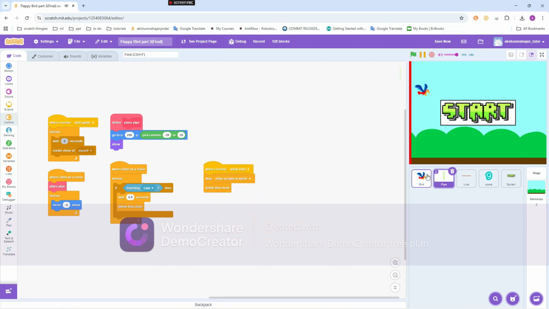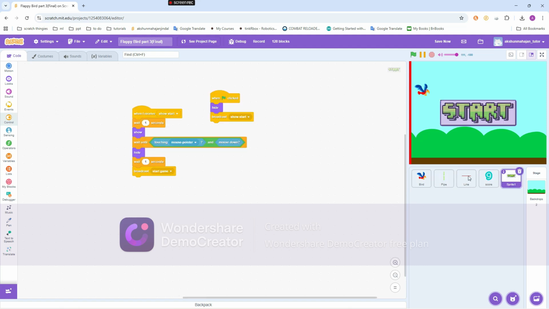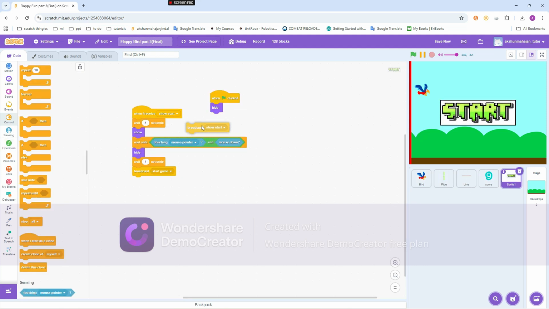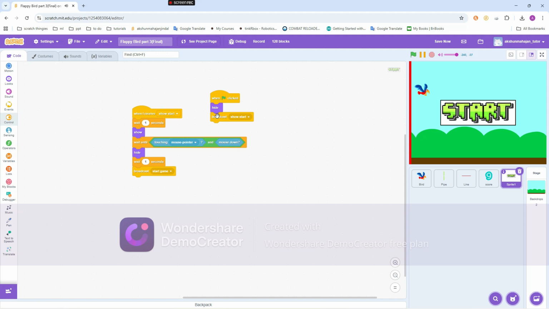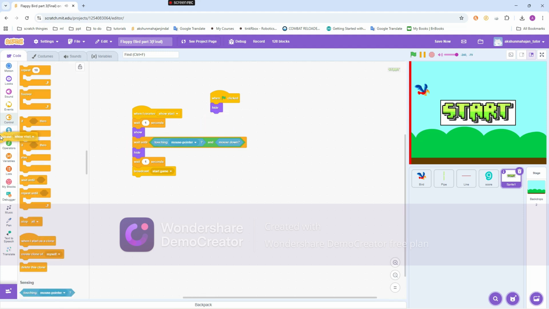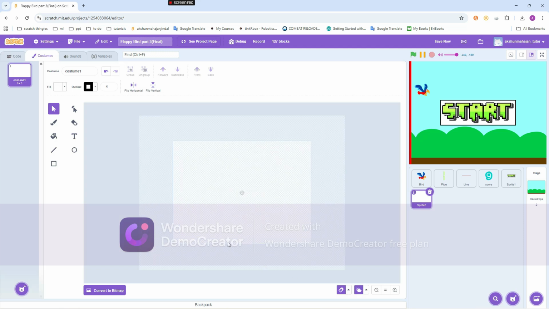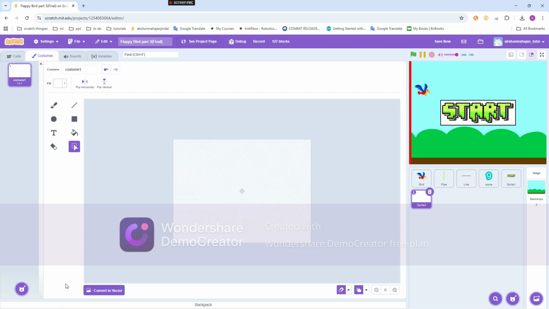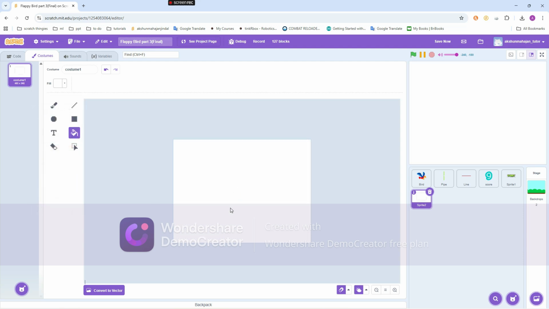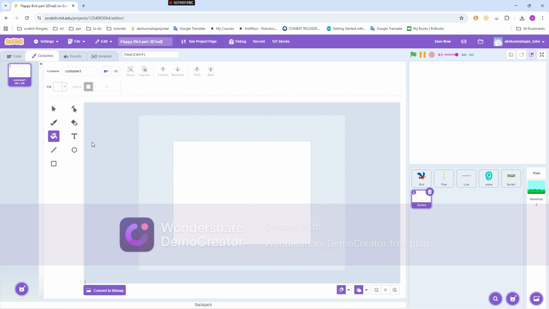Now the only thing left is the main screen. So what we will do is in sprite 1, we will delete this broadcast show start button and paint a new sprite. We will convert it into bitmap and select the fill tool. It should be fill white, and then we'll click the whole canvas. It will become white. Now convert it into vector and decorate it as you want.